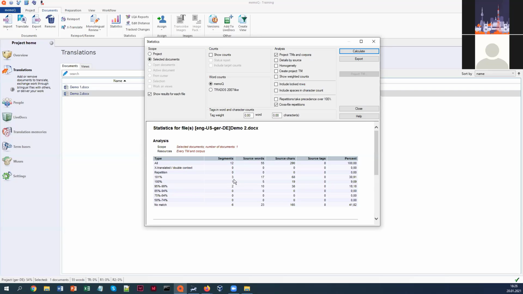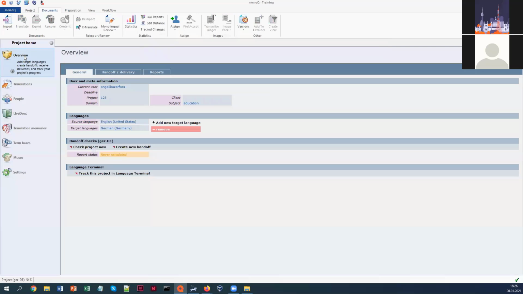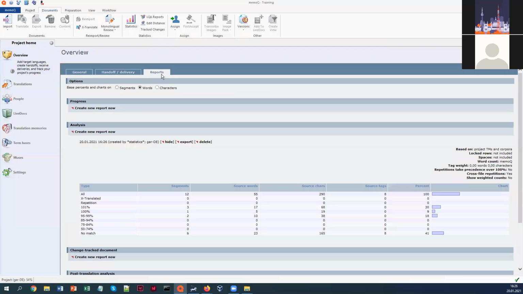You can export this statistic if you like. There's an export button. Or if you didn't do that at this point in time, you can always go to the overview of your project, to the reports, and there in the analysis area, export the analysis. So any analysis you run will always be collected here, and you can export it from here.